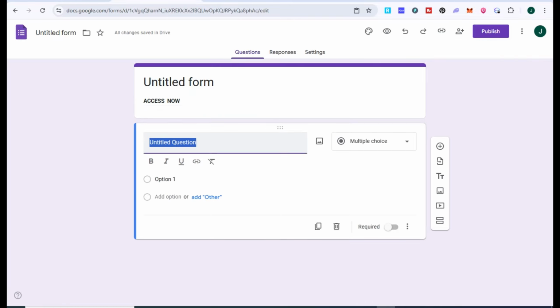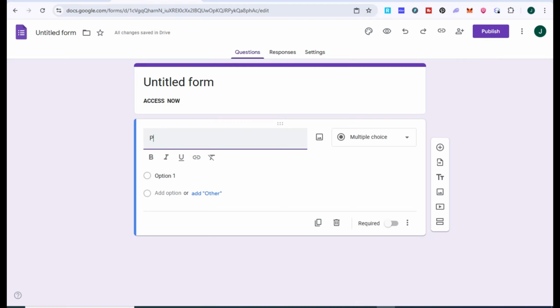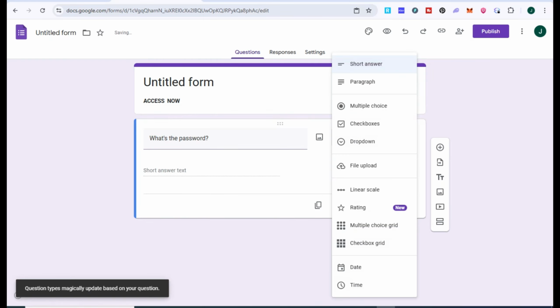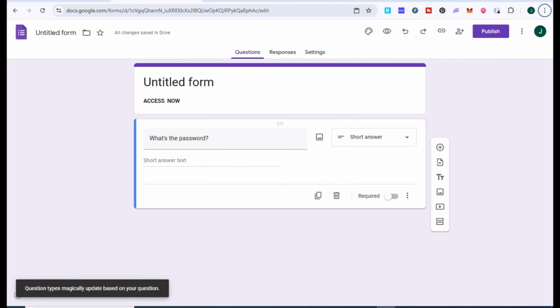And then below, as you can see, there is this untitled question. You can change this to password. And then here on the right side, as you can see, there is this option. You can change this to short answer. And then in the short answer, you can just basically enter or add the password.